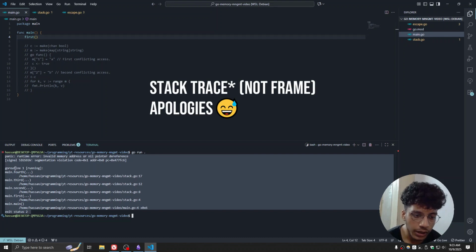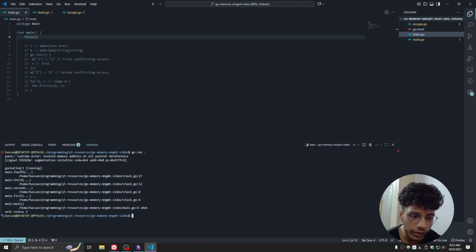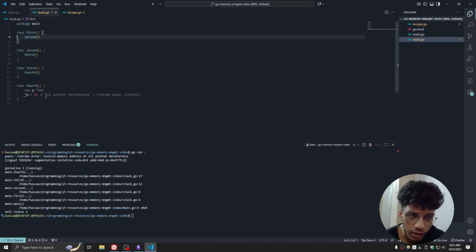This is a stack frame. And what this stack frame basically tells us is where the program started executing, which functions it called, and where it failed, right? So you can see that it first started by calling the main function over here, then the first, second, third, and fourth. And the fourth function is where the program crashed, right? Because of this nil pointer dereference error that we placed over here, right?